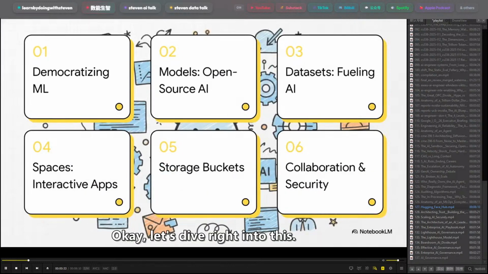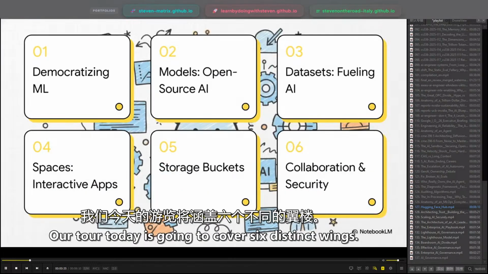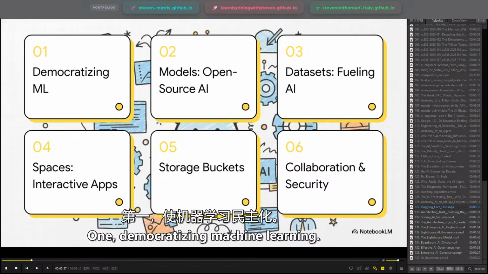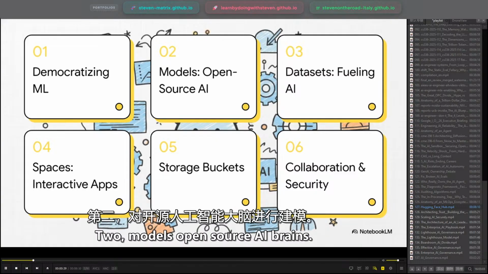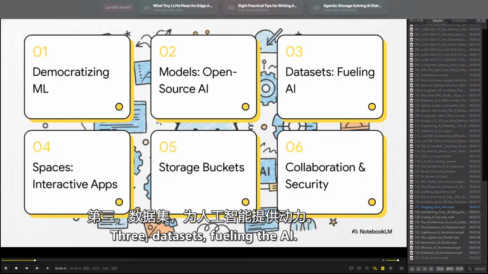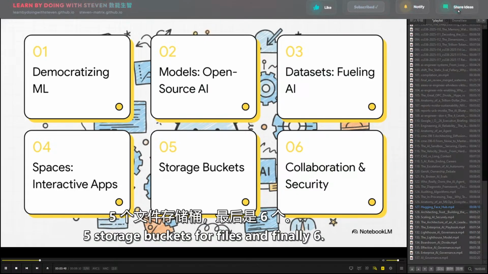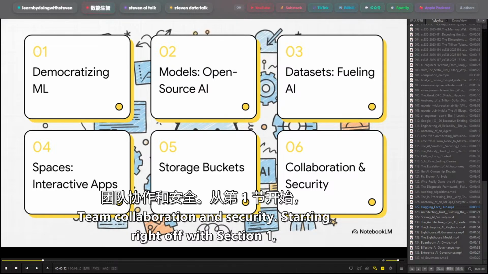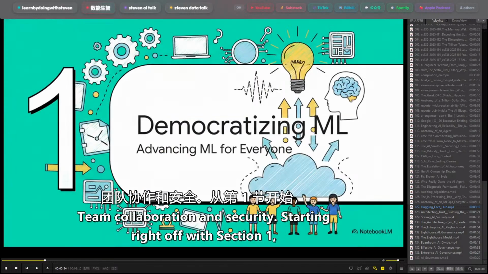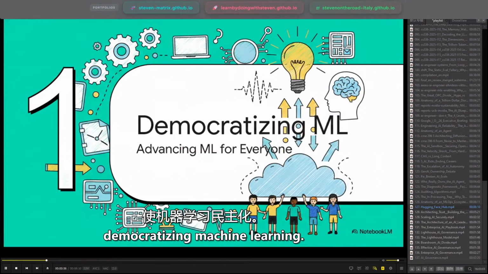Okay, let's dive right into this. Our tour today is going to cover 6 distinct wings. 1. Democratizing machine learning. 2. Models, open source AI brains. 3. Datasets, fueling the AI. 4. Spaces, interactive ML apps. 5. Storage buckets for files. And finally, 6. Team collaboration and security. Starting right off with Section 1, Democratizing Machine Learning.